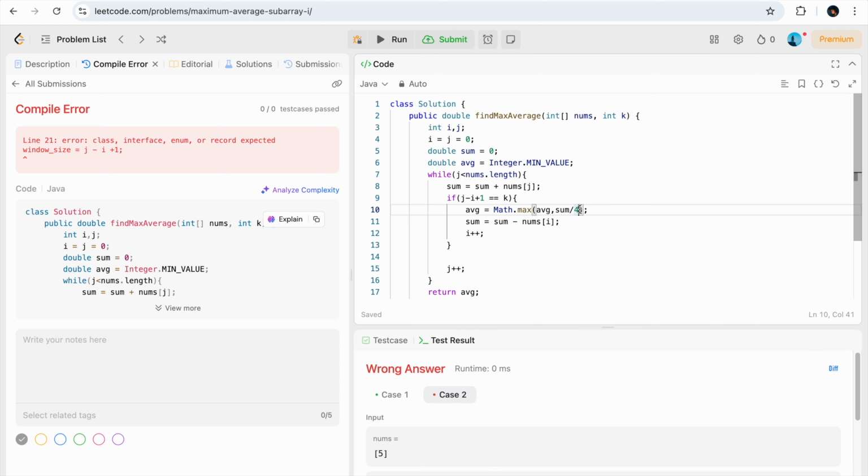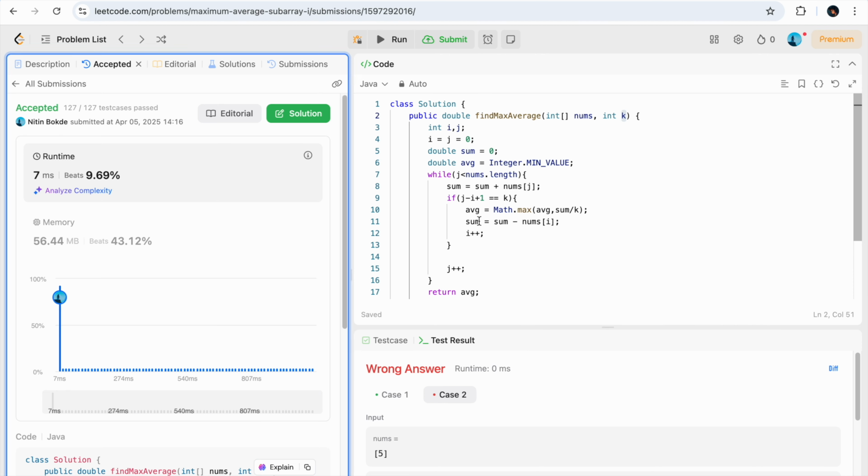We don't need to hard code it here, we need to divide by k, whatever window size is given. Okay, yeah, that's pretty simple.